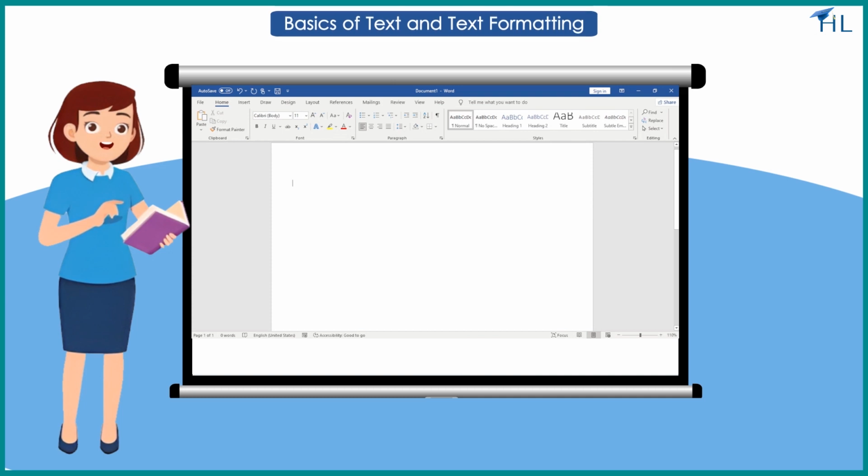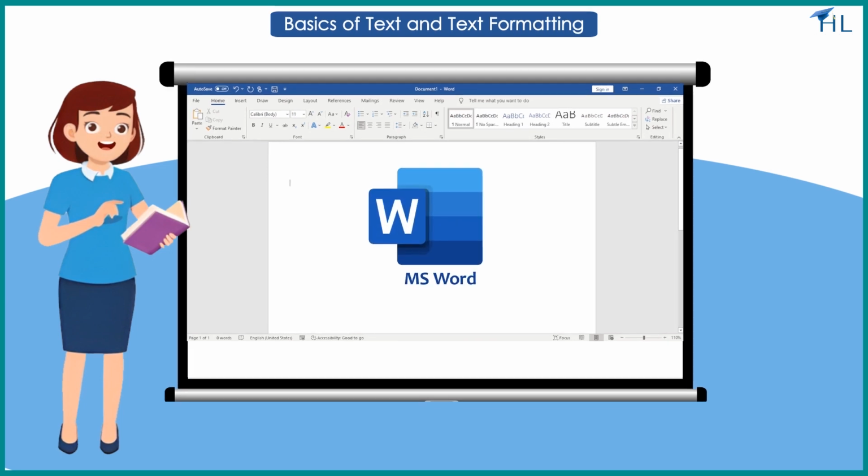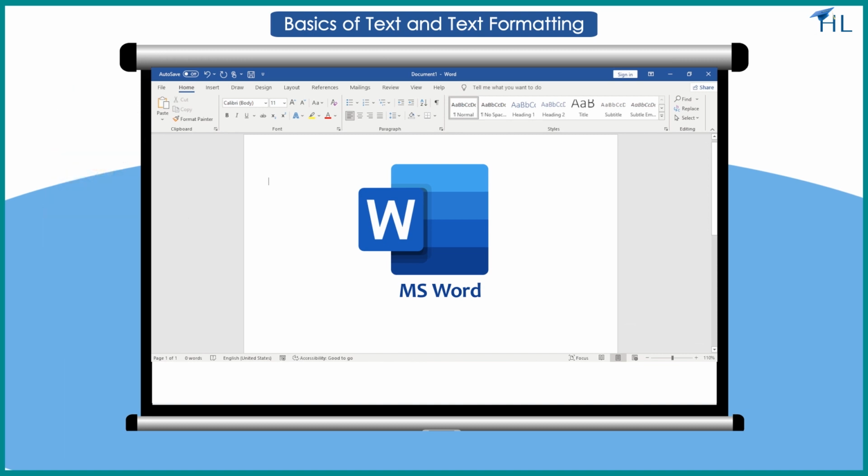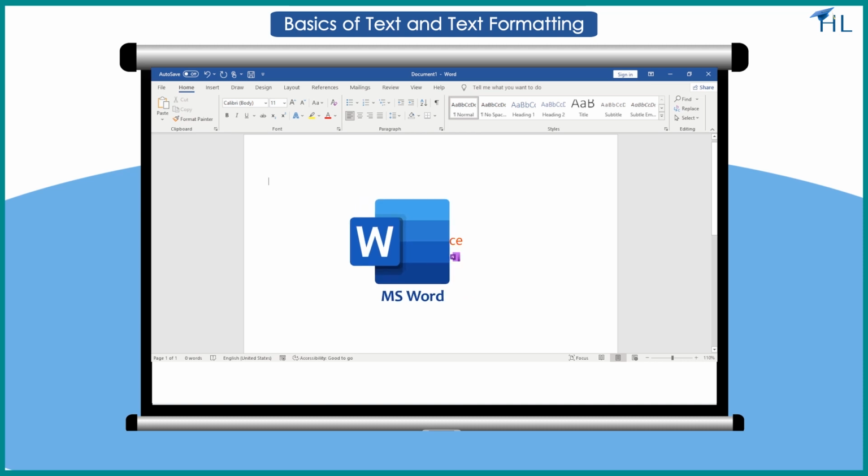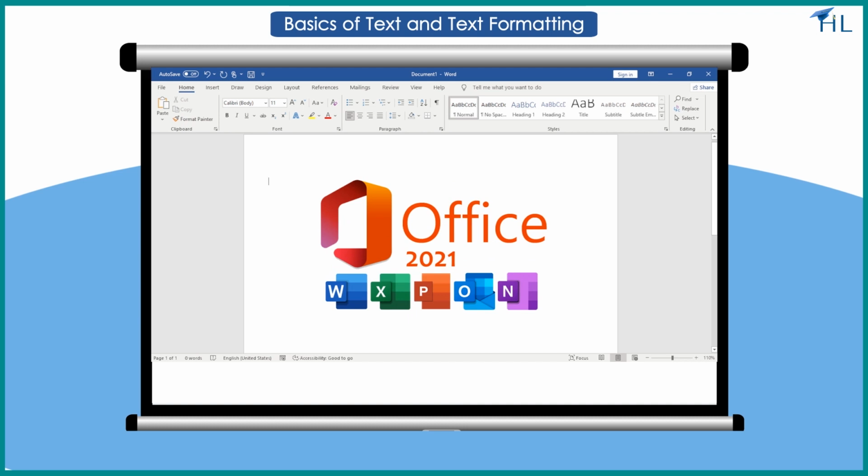When you're working in Microsoft Word, one of the most important things to understand is text and text formatting. In this video, we will go over the basics of text and how to format it in Microsoft Word. In this video series, we are using MS Word, which is included in MS Office 2021.